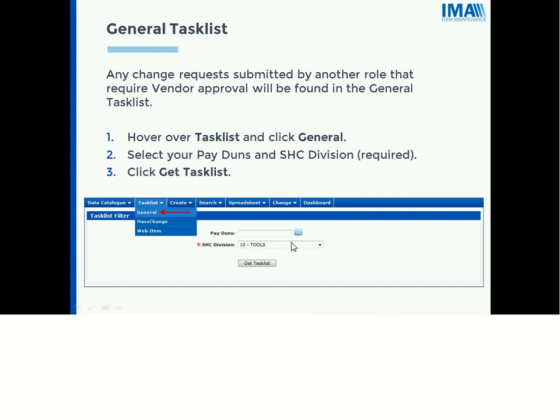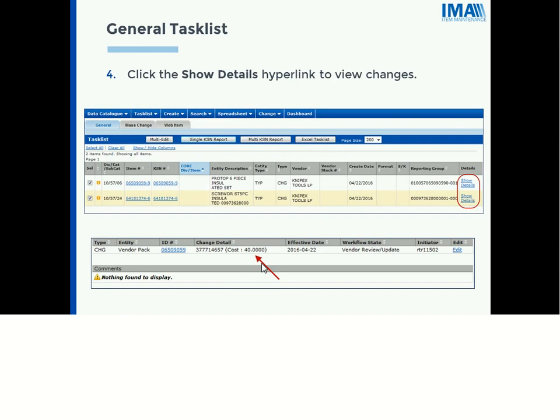You enter your paid items number and the division, and you would click Get Task List. It will load, and just like with the Returned Items task list, you're going to want to click the Show Details hyperlink in the very far right column to view information about what the change is. Here under Type, you can see CHG, so this is a change request. It's going to pop up in that new window. We can see that there is a cost change for $40.